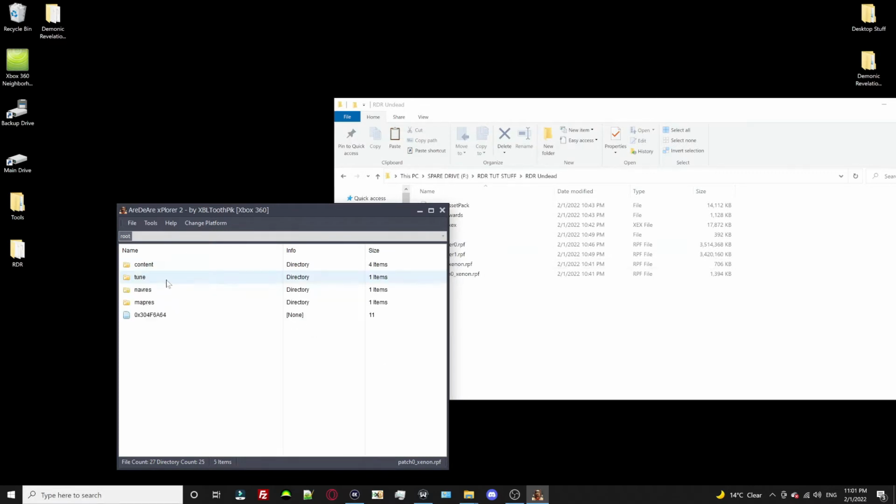Now we're going to go back to our root and click file, save. You can click current or as new. I usually click current, so that's what I'm going to do today. Usually the only time you click as new is if for some reason you had to right click a file in the RPF and delete it.